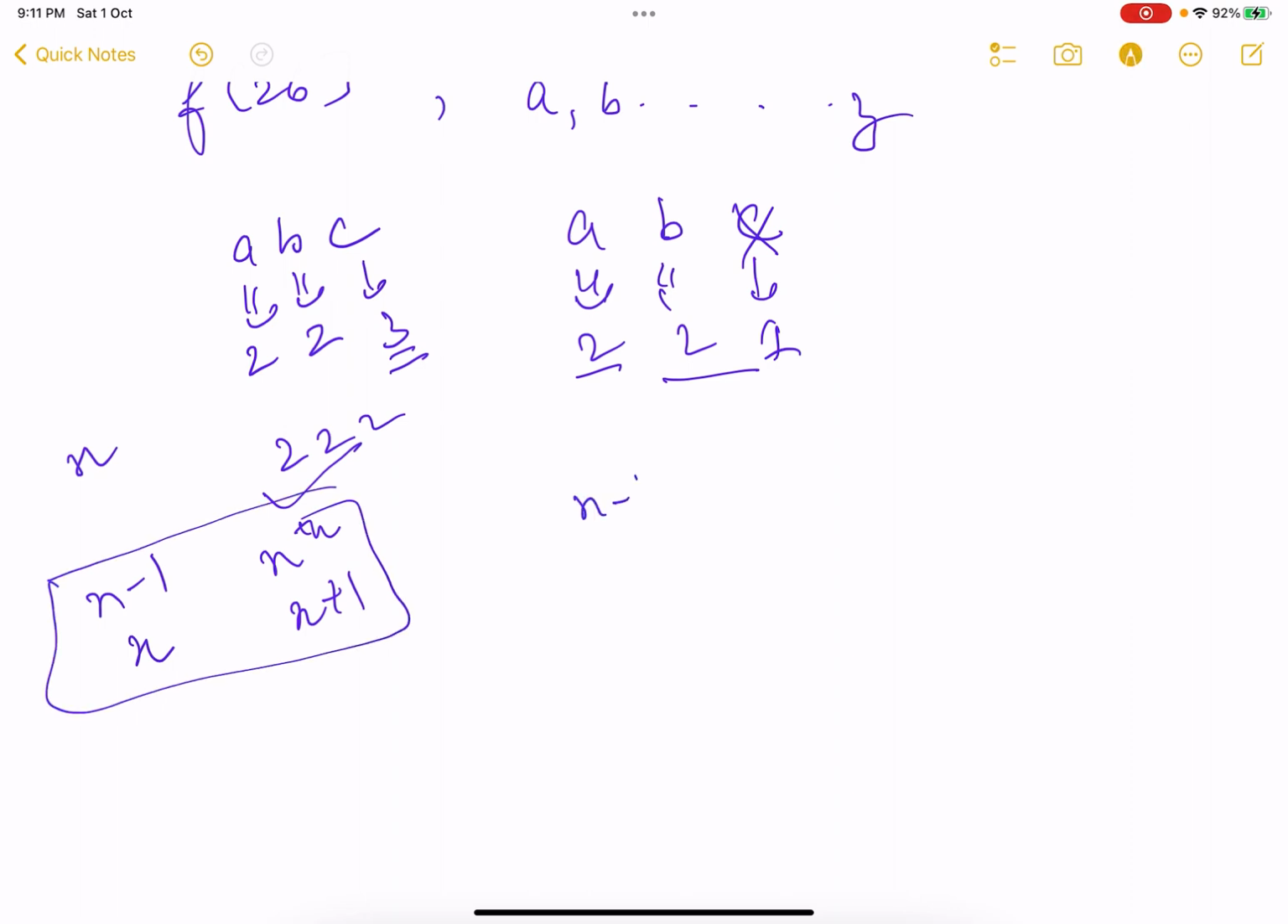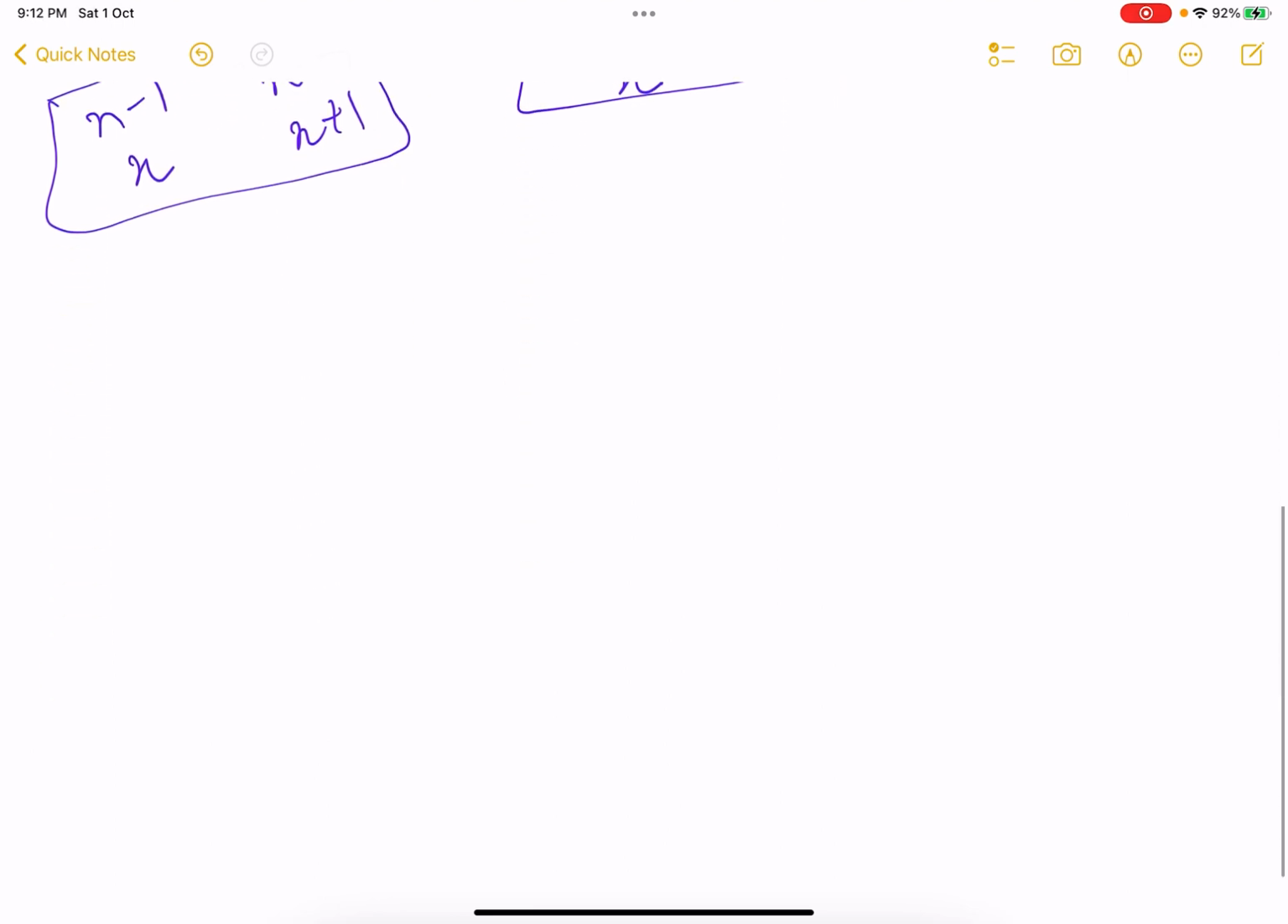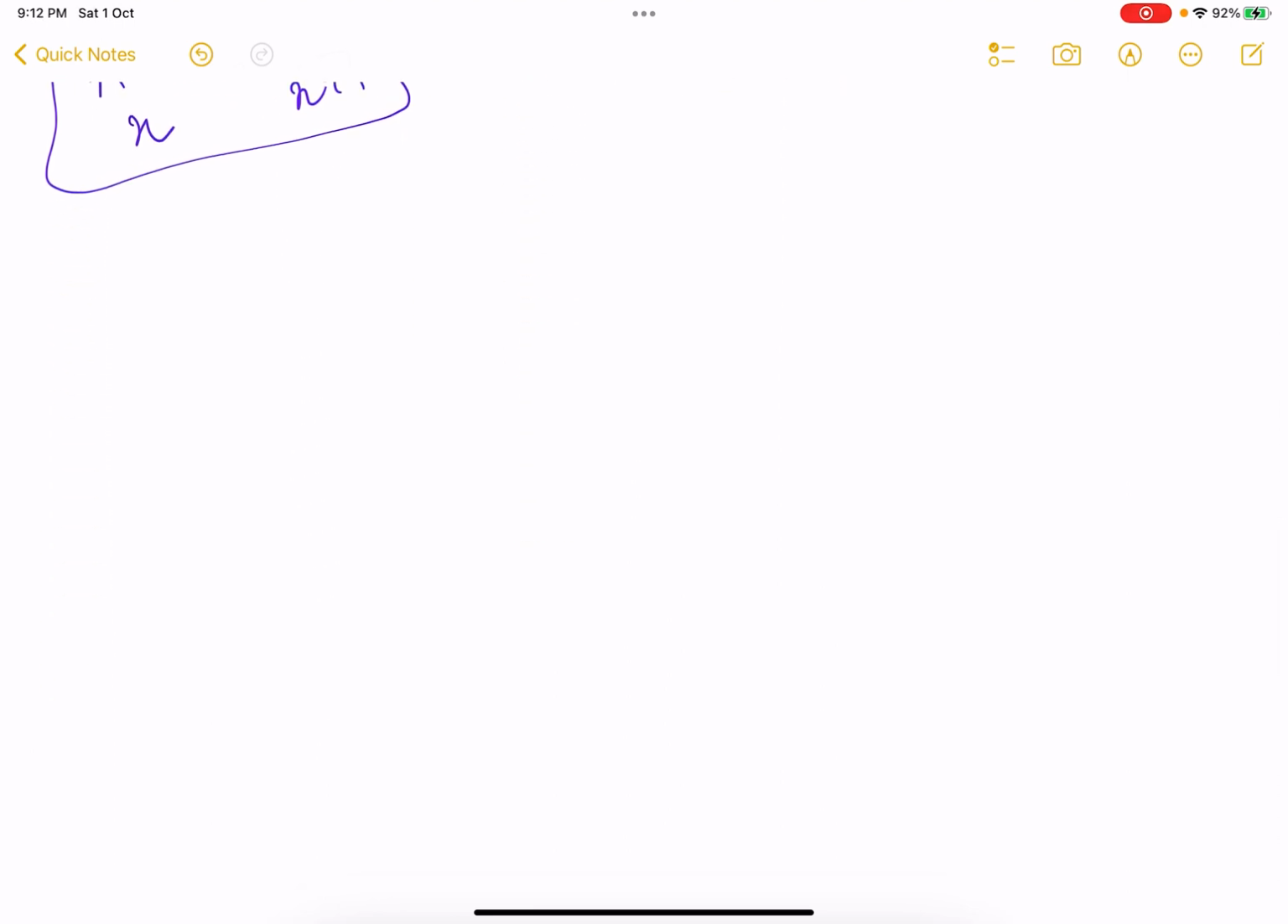Or if the frequency for n minus 1 characters is x and the frequency for the nth character is 1, then also it becomes a valid case. So you see, checking these cases will be a little bit cumbersome along with some other edge cases. So if you go with the constraints that are given in the question, that is 100, that means the length of the word can be 100.